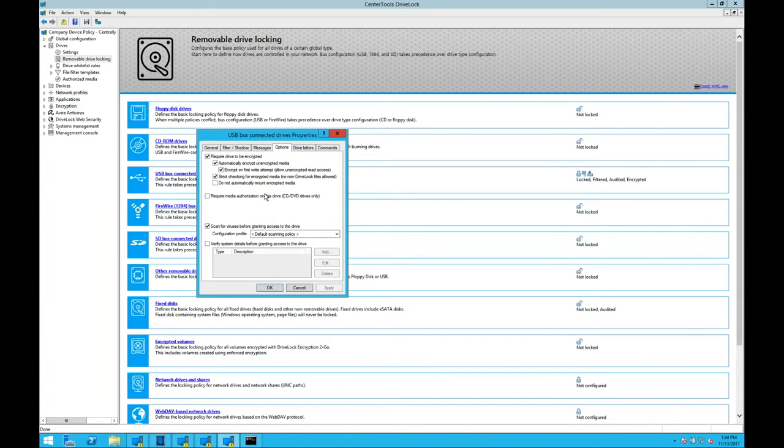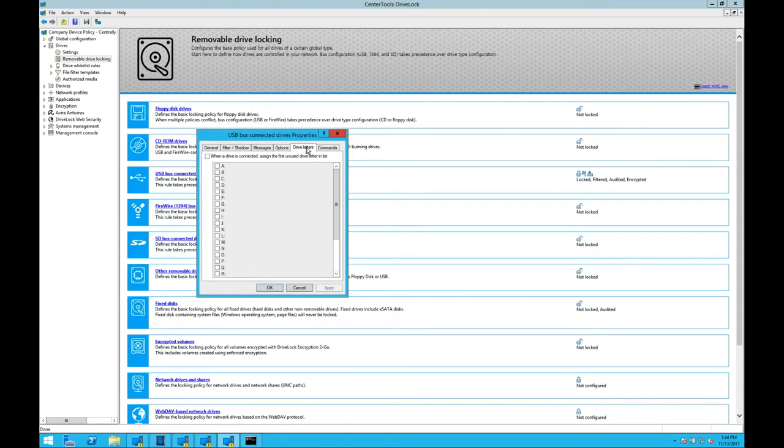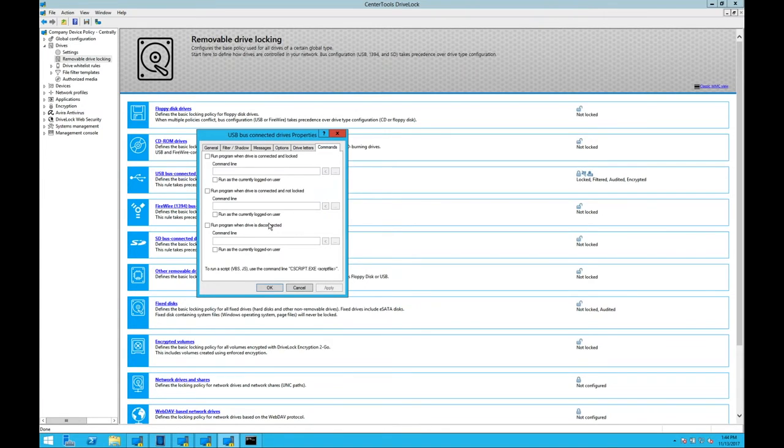and whether we force encryption on those device types, virus scanning of those devices, drive letter association, and any commands that we want to execute before or after devices are inserted into a machine, such as a batch file or an executable that needs to be executed to allow access or to write files to the device.